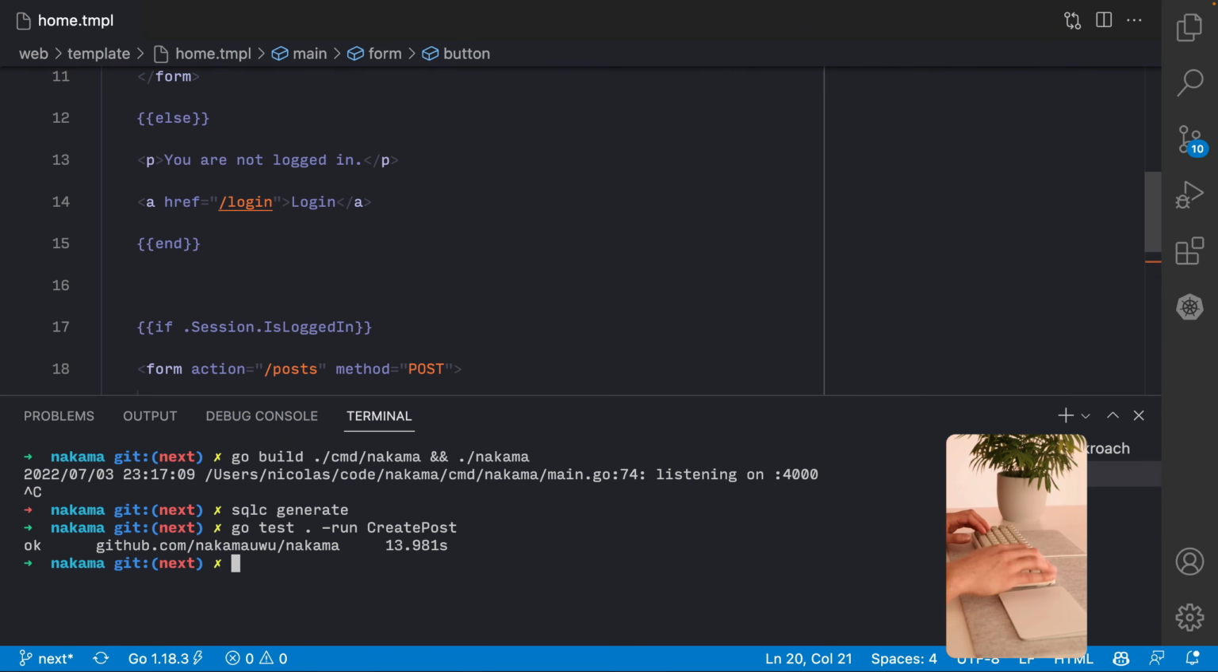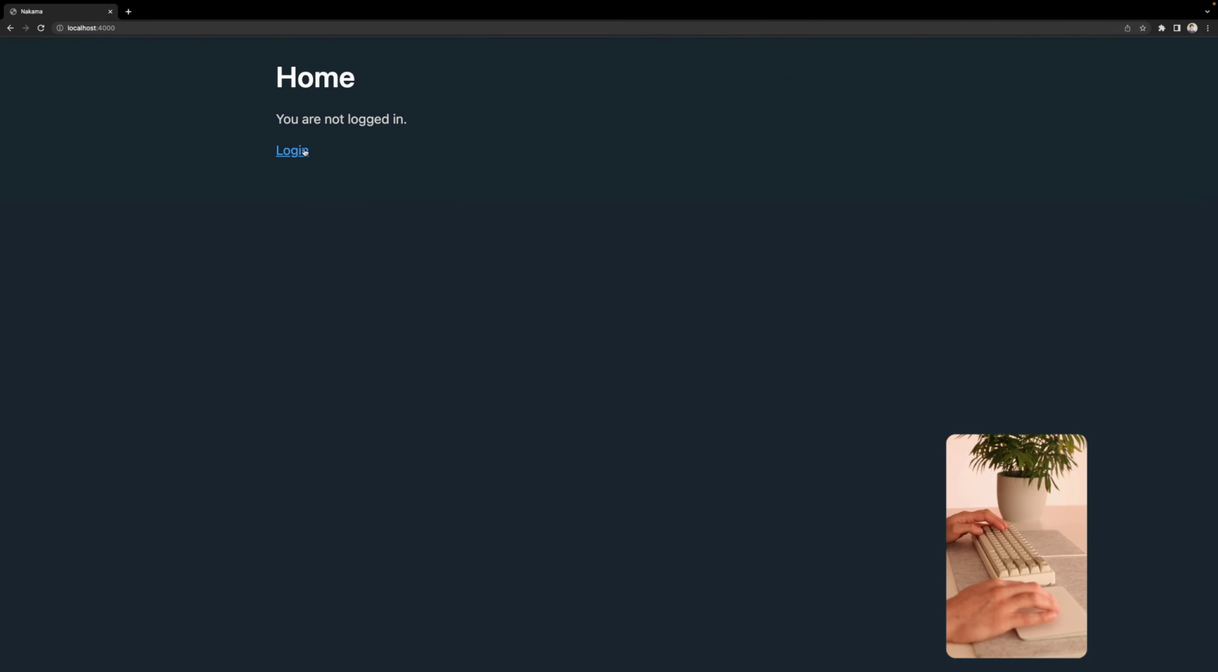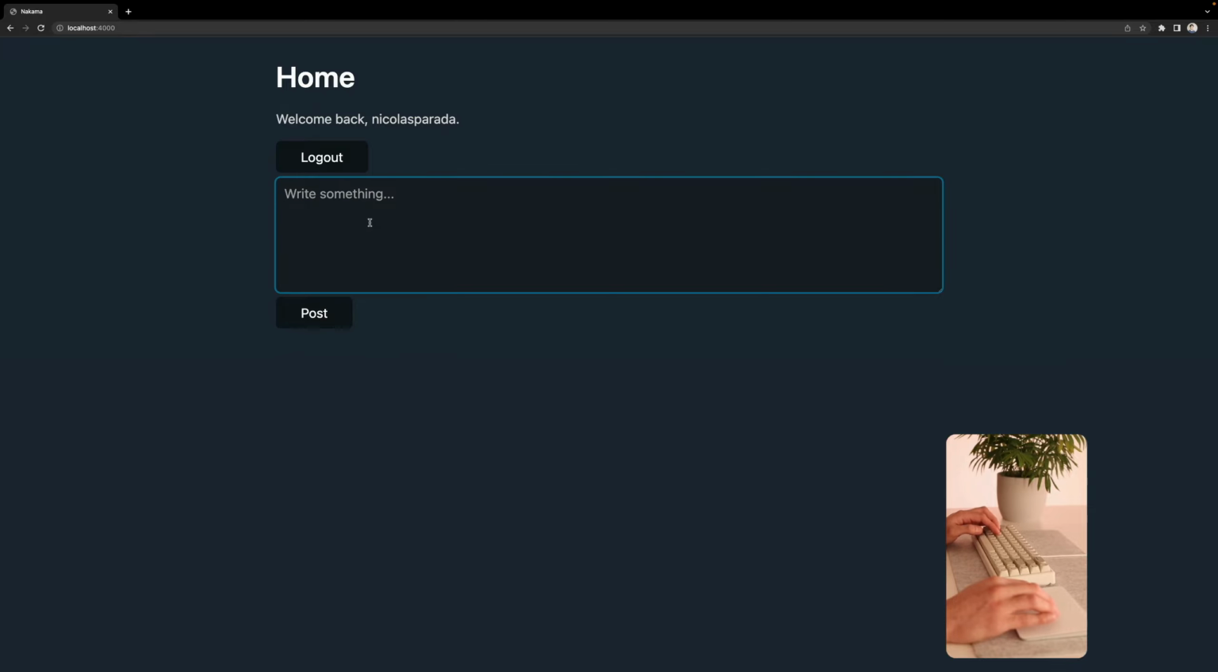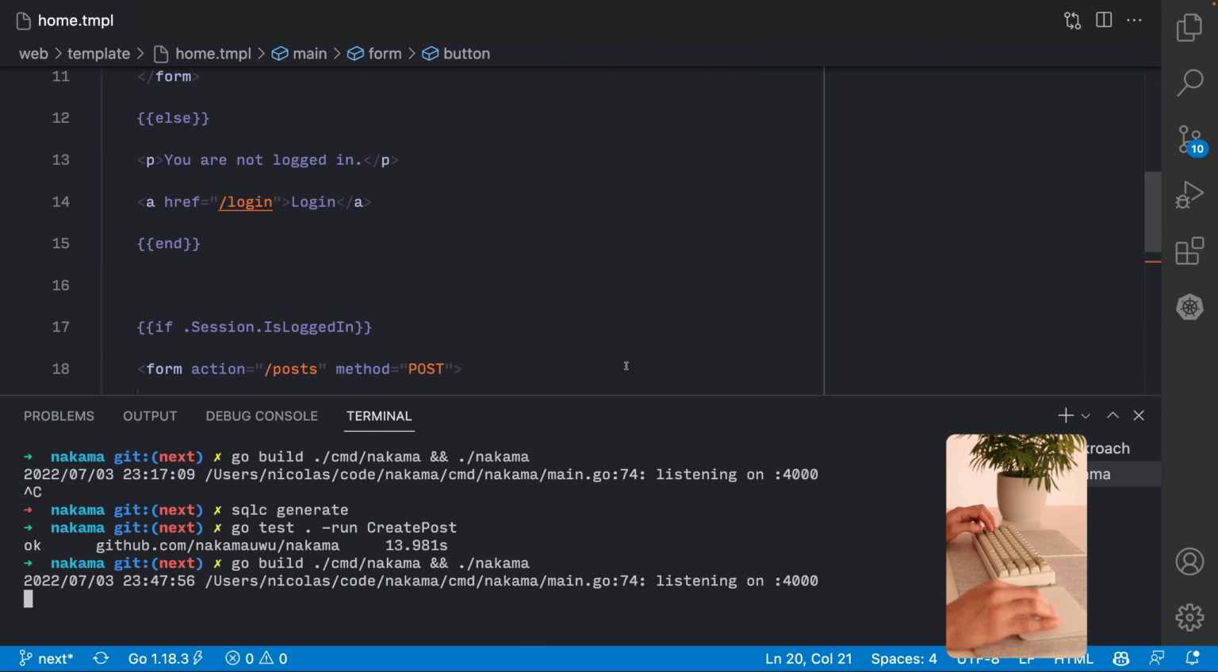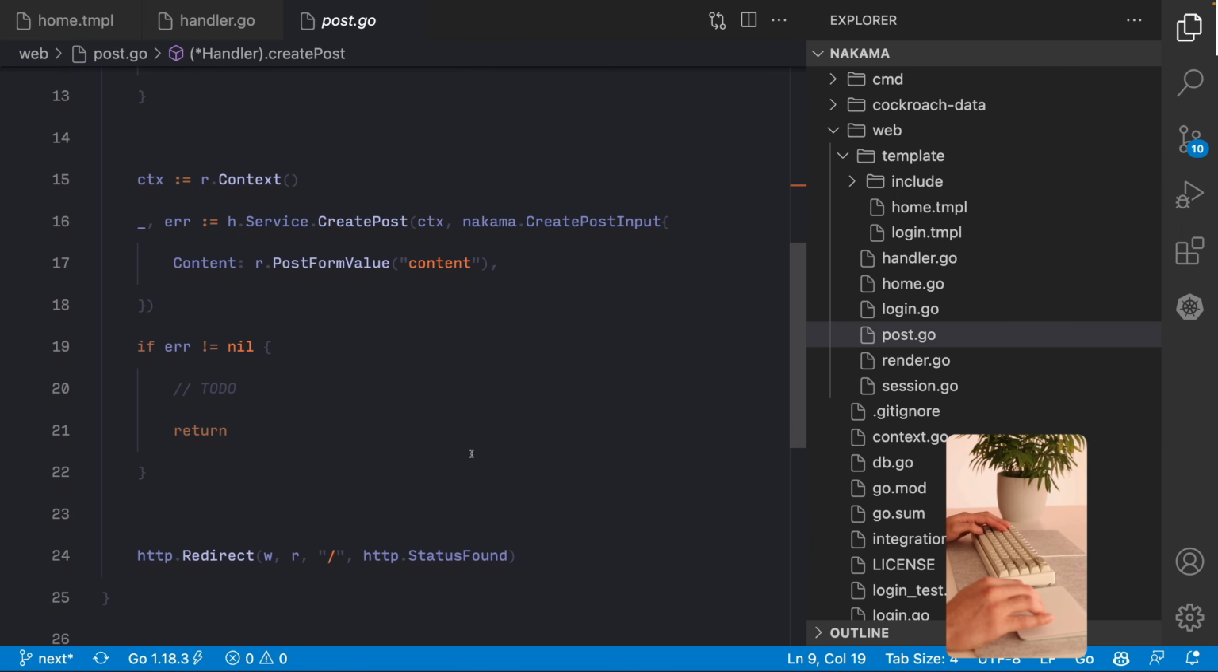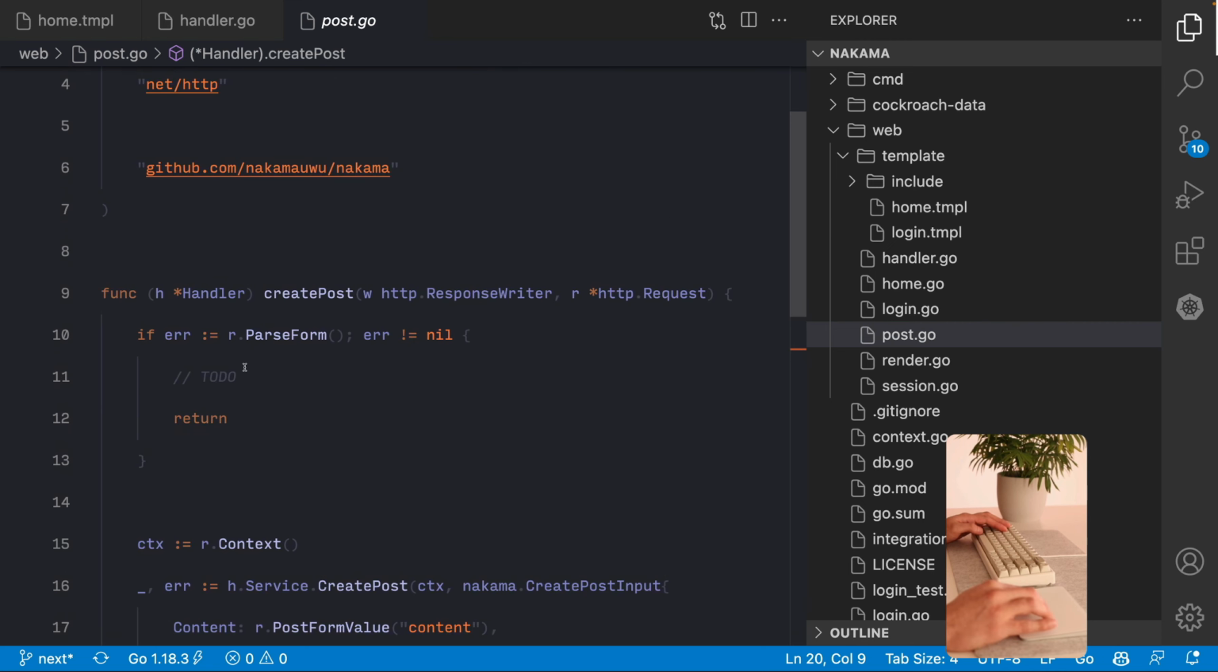That should do it. Let's restart the server. And in the browser, if we log in, we can see the form here. So if we try to input something, we go to the post page. Let's see. I think we got an error. So this didn't redirect to the home page. So maybe something happened here, or perhaps here.